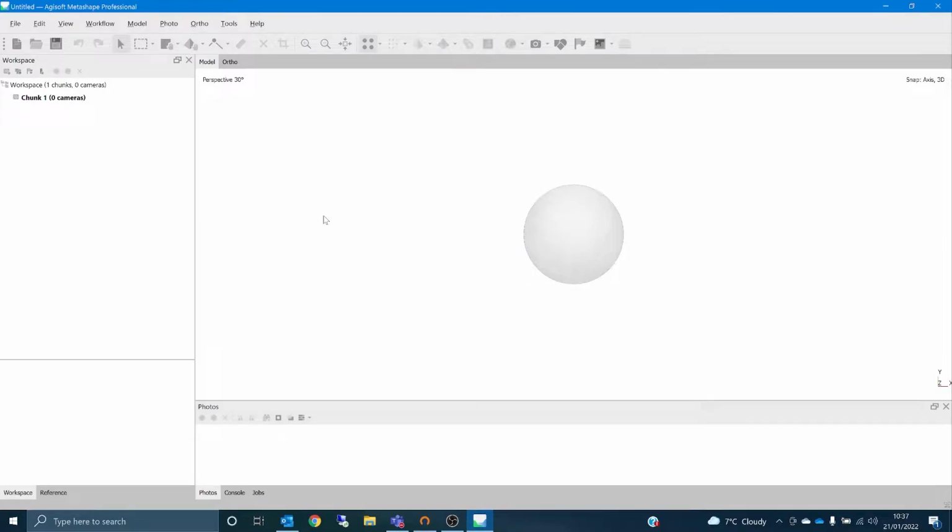Hi everybody and welcome to this beginner's guide to using Agisoft Metashape Pro for photogrammetry. Okay, so just a quick overview of the software. It takes photographs and turns them into 3D objects, as we discussed earlier on in the session.